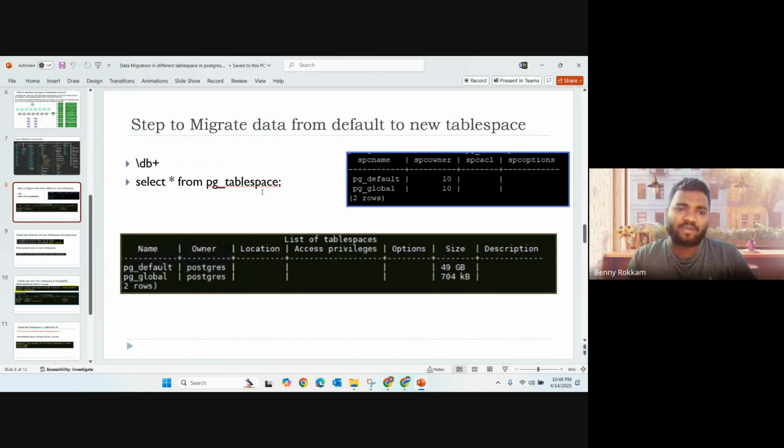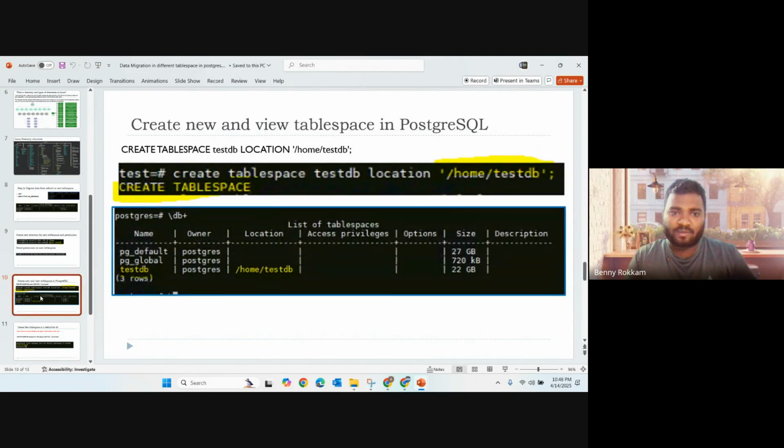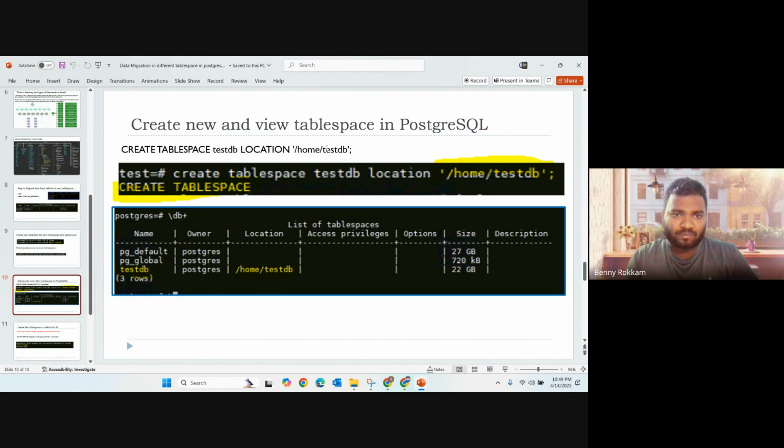We can create the table space and use a different table space. So how can we map the databases to that new directory? See here, create tablespace test location this. So this is the table space created here, in home and testdb. This testdb is a folder.